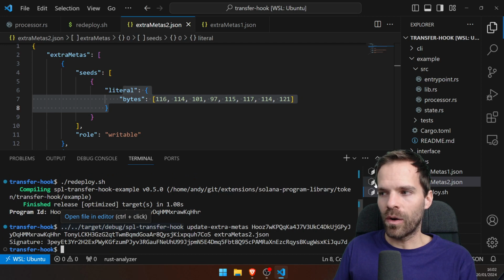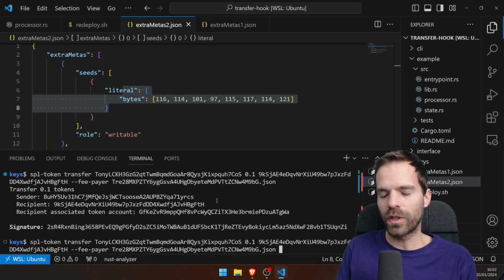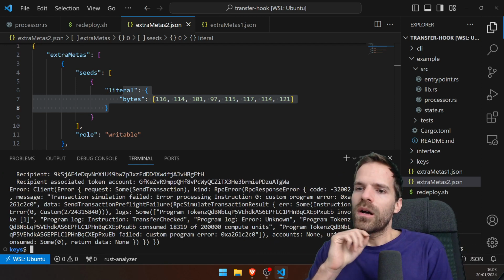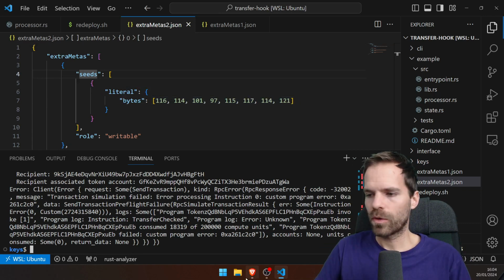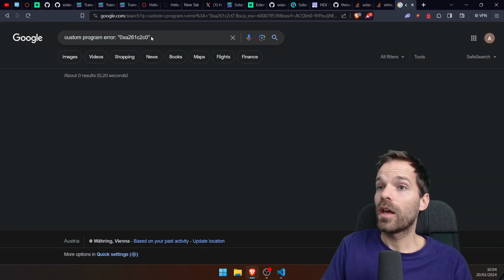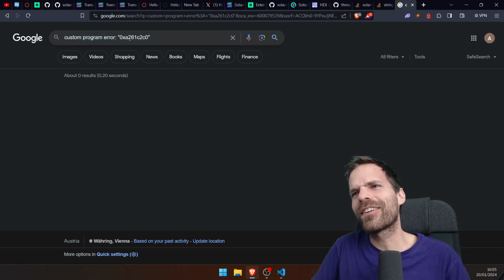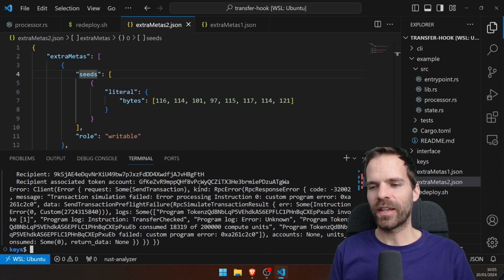If I now transfer a Tony, I don't need a specific fee payer anymore. That shouldn't be required now. But then I get a custom program error. Do we know what that error is? Nothing. Nobody in the history of Google ever had that error. Okay, this is where I'm getting a little stuck now, I must admit.